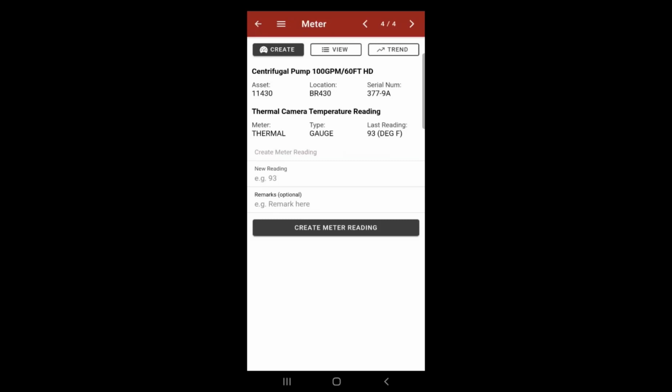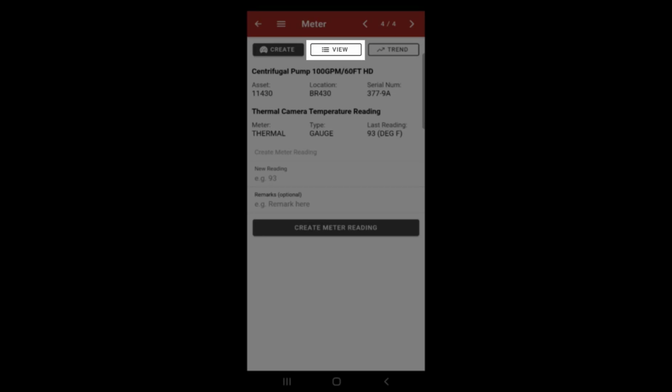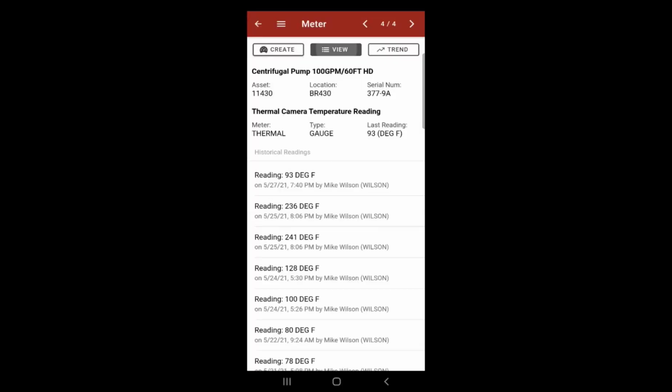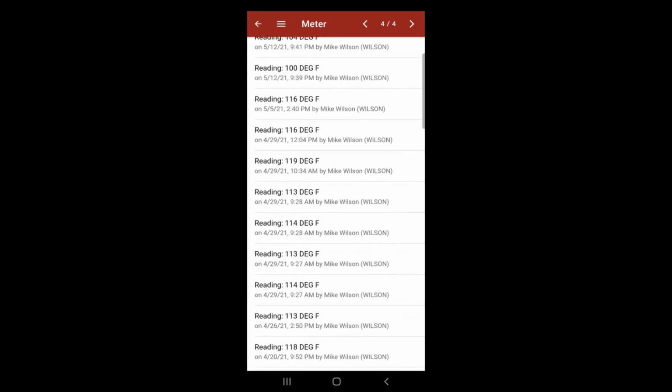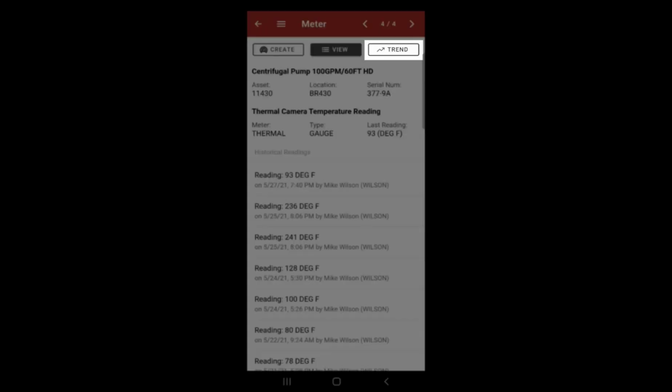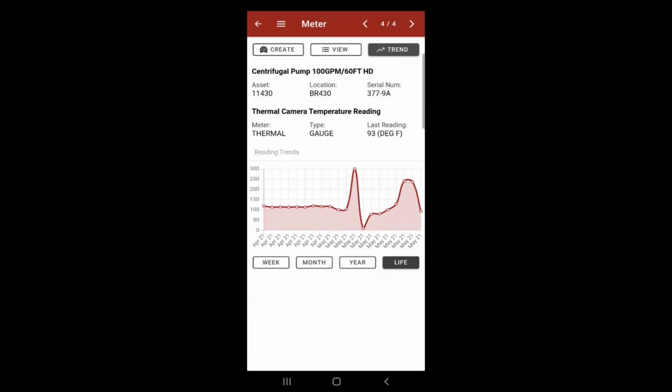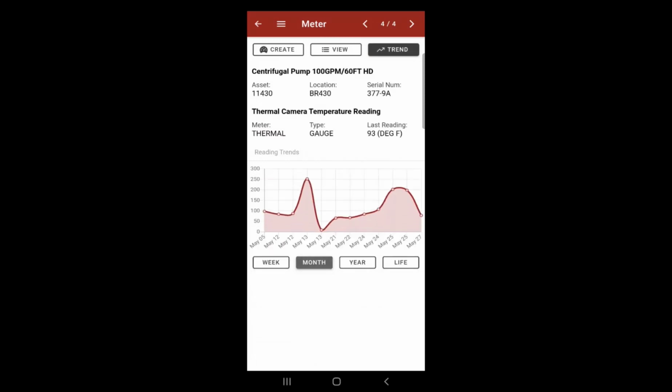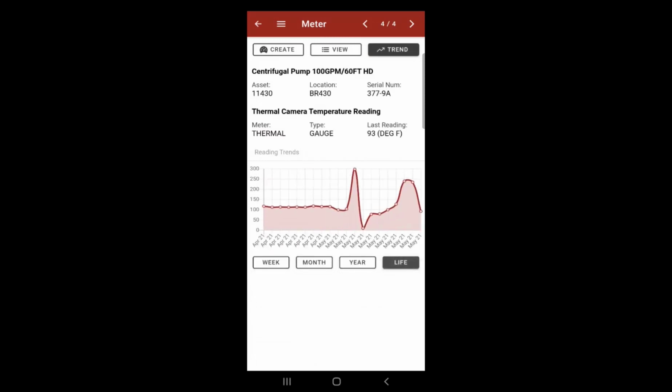So there's a couple of different places you can view the historical readings of each meter. While you're on the meter itself, you can click on that View button at the top. It'll display all the historical readings for that meter. You can scroll through them. If you click on the Trend button at the top right, you'll get to see the chart for all those historical readings. You can view them by week, month, year, and life.